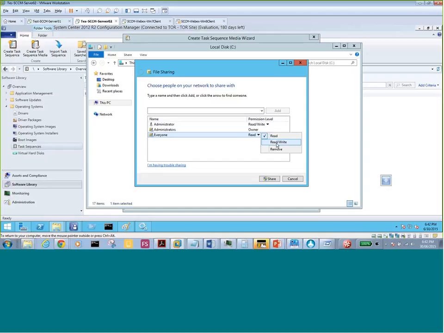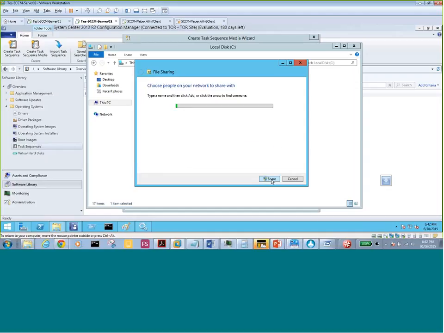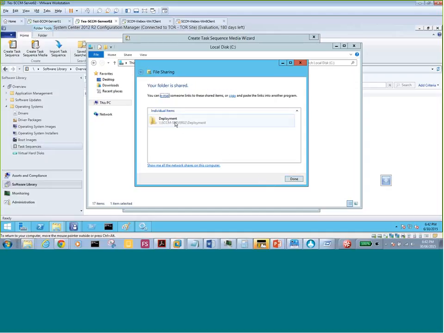So I'm just going to give it read and write permissions. Then click share, and then this is the path. We can just copy the path from here, or we can click done and go to Windows Explorer and type this. So let's be lazy and double click this here.